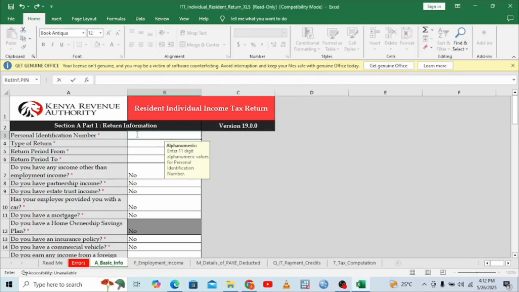Mine is A0111365070A. Then you need to choose the type of return. In your case, it will be original, but in my case, it's amended since I'm filing for the second time. An amended return is usually filled if you are doing a correction of an error which you made while filing the return previously, before the next subsequent years have occurred.